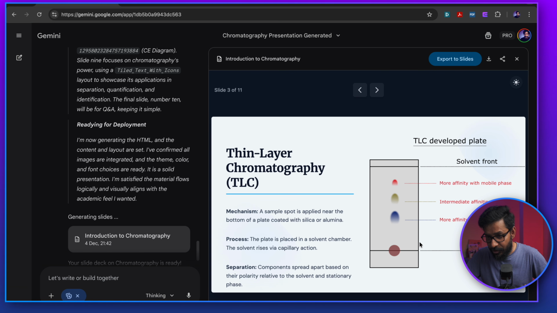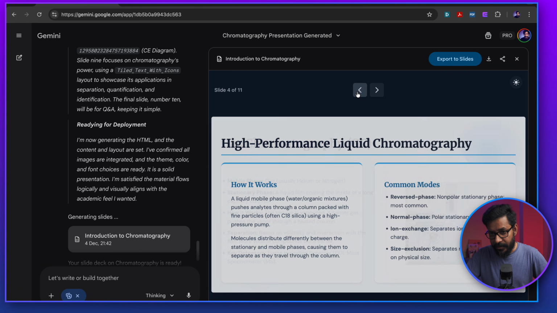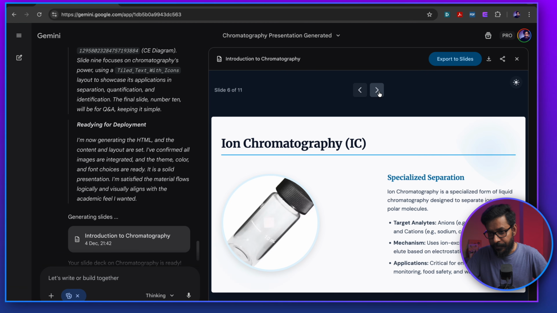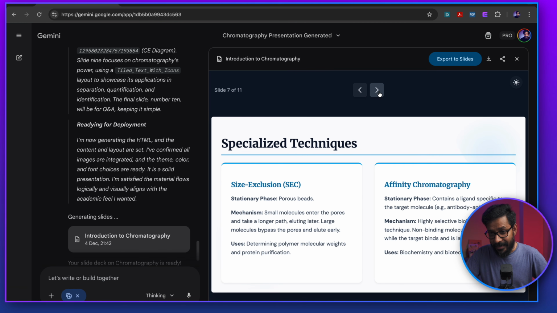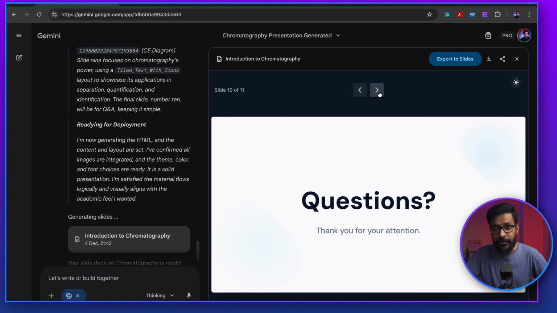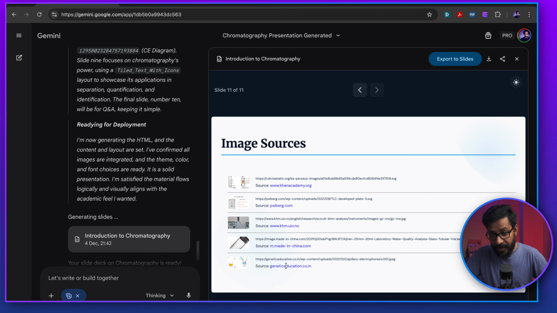It has collected the images required for the slides and has done everything. See, you have this gas chromatography. It has collected an image of a gas chromatography machine and put it in the proper place in the slides. So it is generating very nice slides. You can edit those slides later on by downloading or by converting it into Google Slides. The last slide of the presentation gives you the sources of the images that it has used in the presentation.